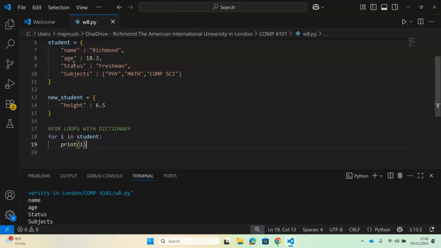We also can use key itself as well, right? For key in student. Yeah, yeah. Print key. Yeah, yeah. Whatever, you can use whichever.